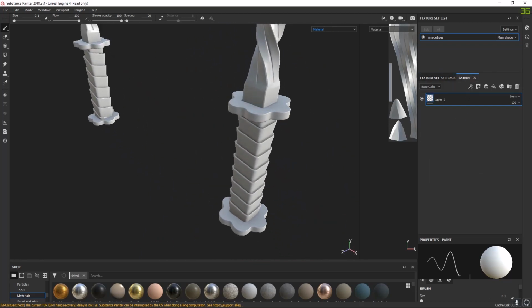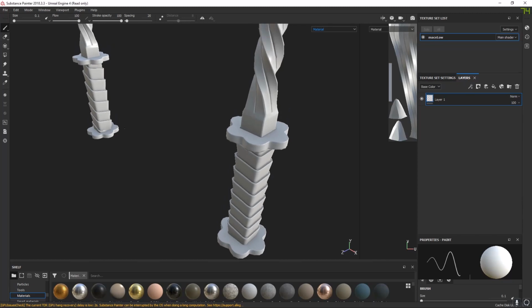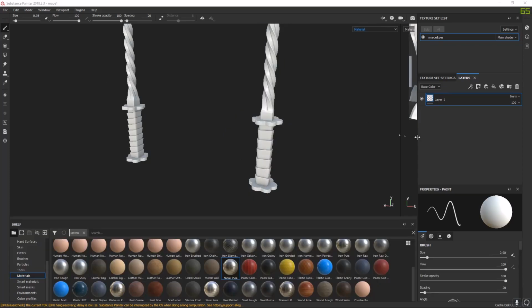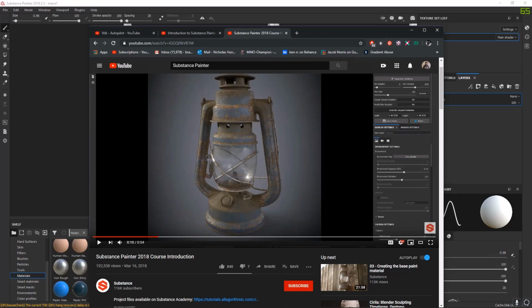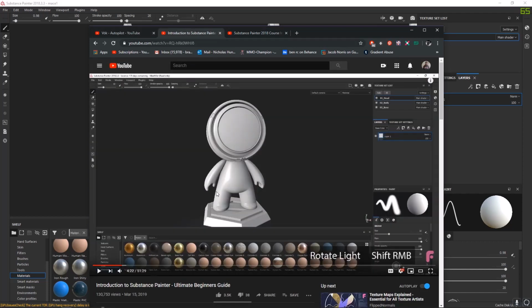And now we're ready to start texturing. But before we do that, you should probably save, so hit Control S and save where you need to save. Before we start texturing, I highly recommend you go to Substance's YouTube channel and watch their Substance Painter 2018 course introduction video series. And you can also go to Flip Normal's YouTube channel and watch their Introduction to Substance Painter Ultimate Beginner's Guide.